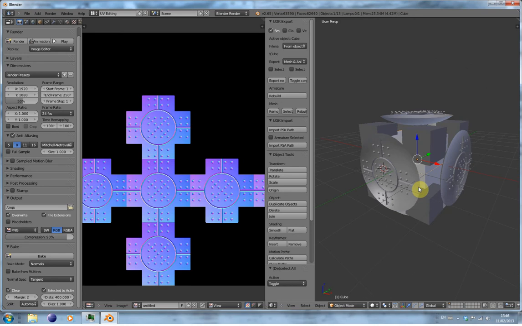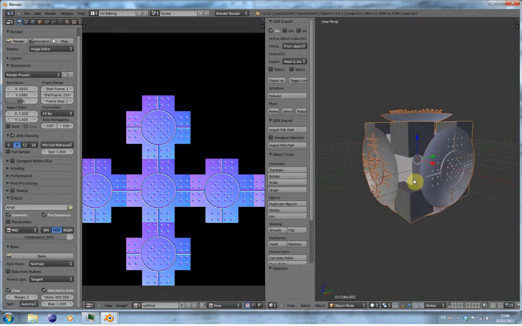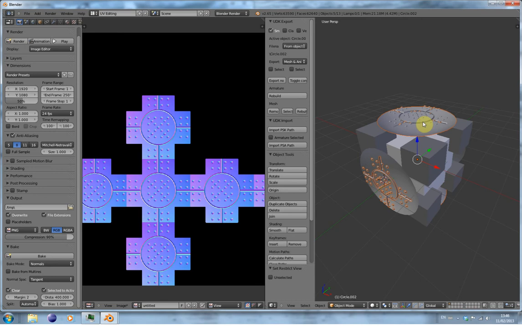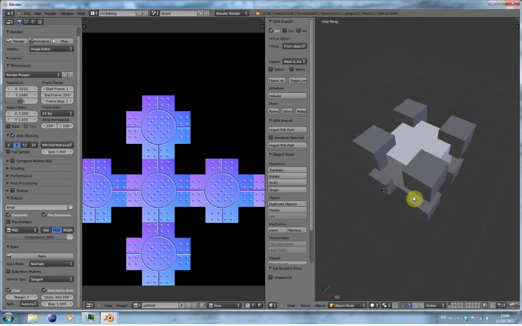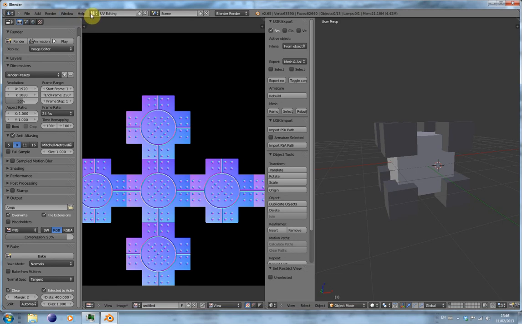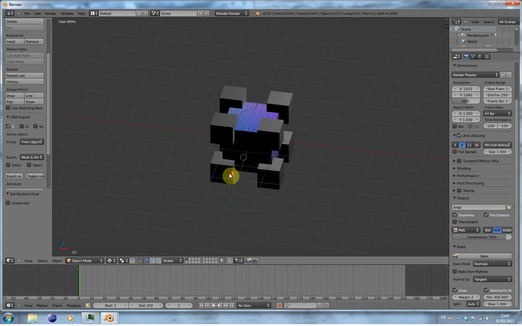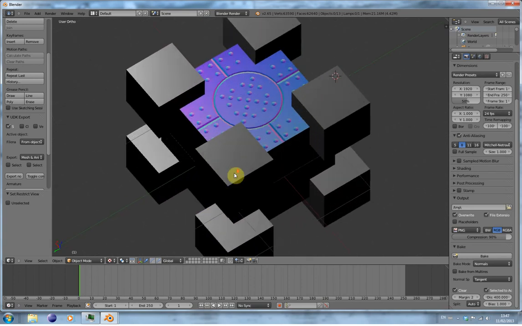Down I press caps lock. Oh my god. Okay, that's better. Now I'm going to go back into default. I'm going to go to texturing, and that's what it looks like so far.